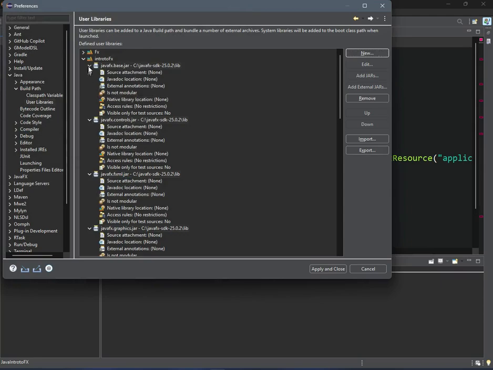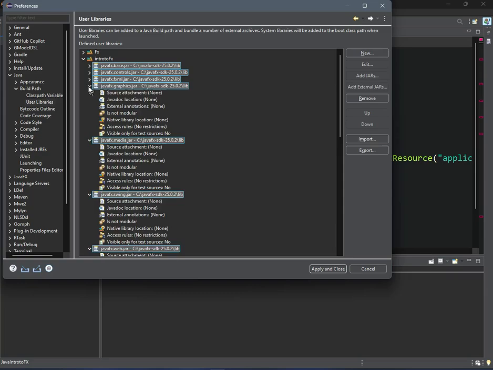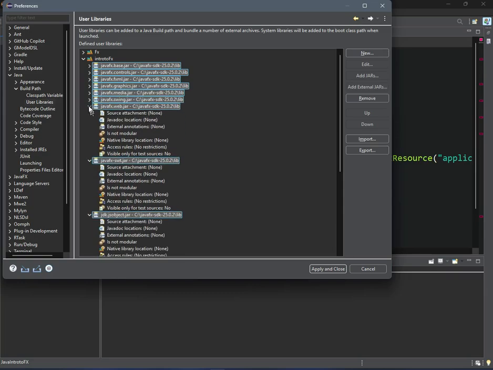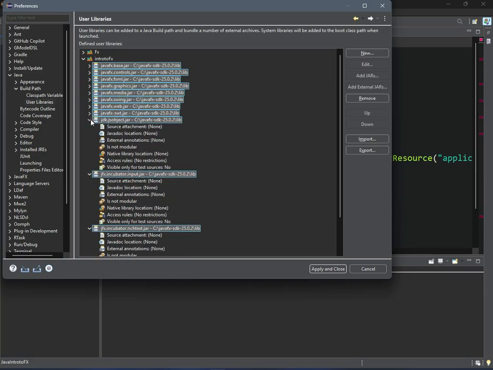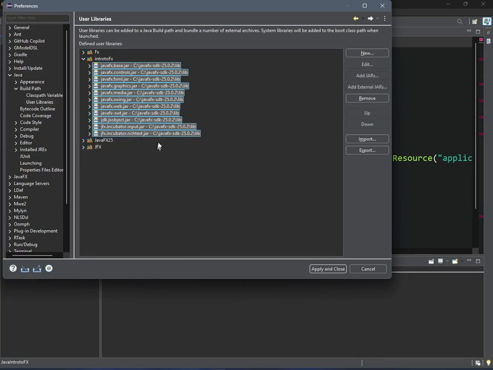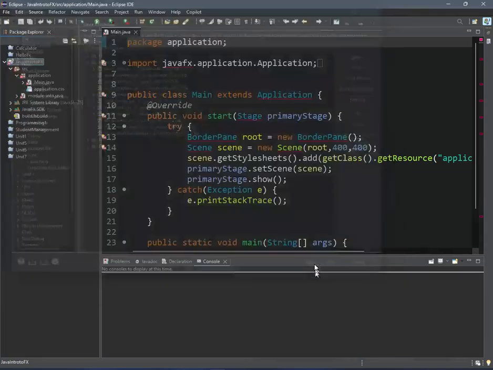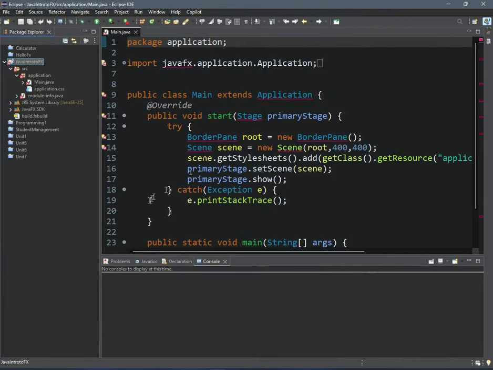Once you click open, you'll see they are listed here. To be sure that all of them are here, you can check to confirm that. That's very important, so ensure that you've selected all of them. You can even see the path: we have javafx.base.jar, and the path is C drive, javafx-sdk-25.0.2, and then the libraries folder. Now after doing that, you just have to apply and close.